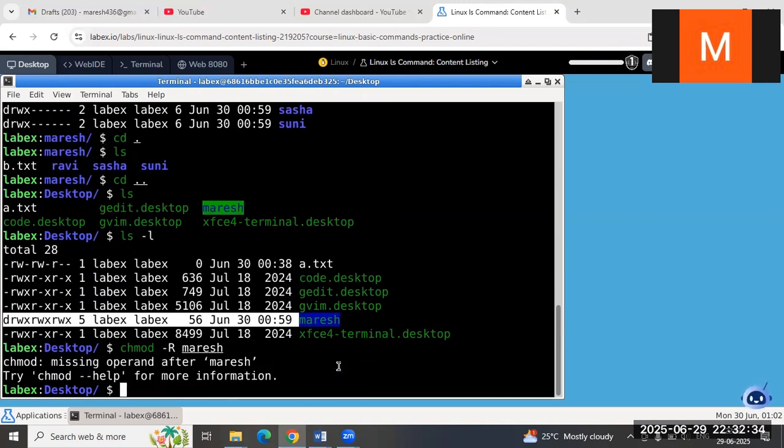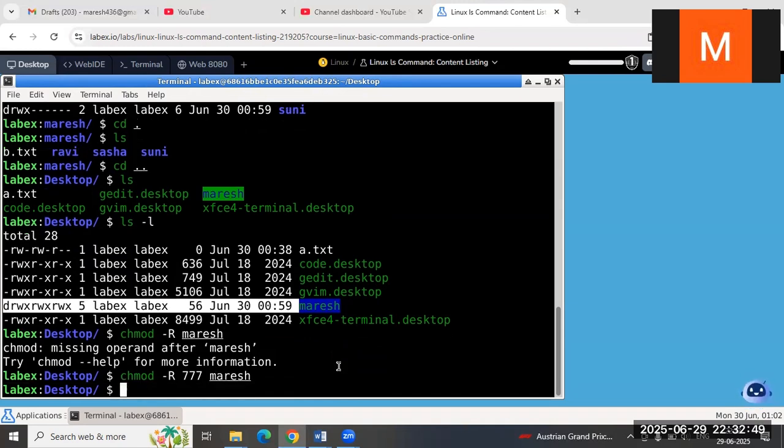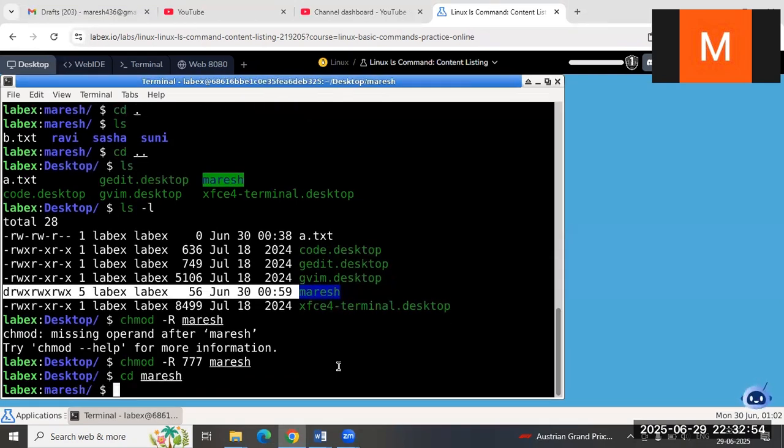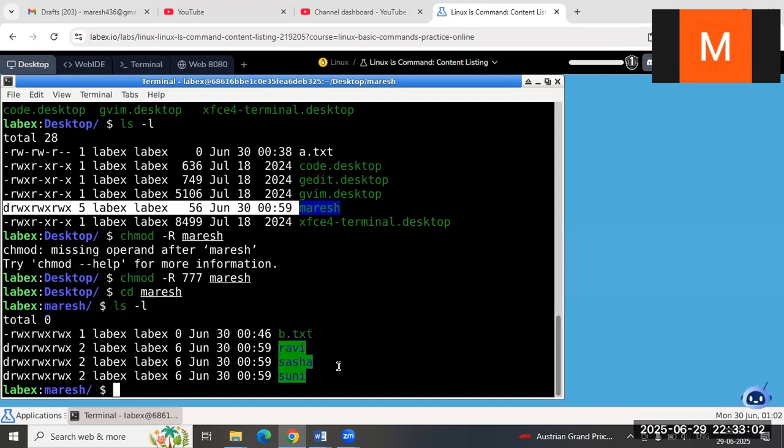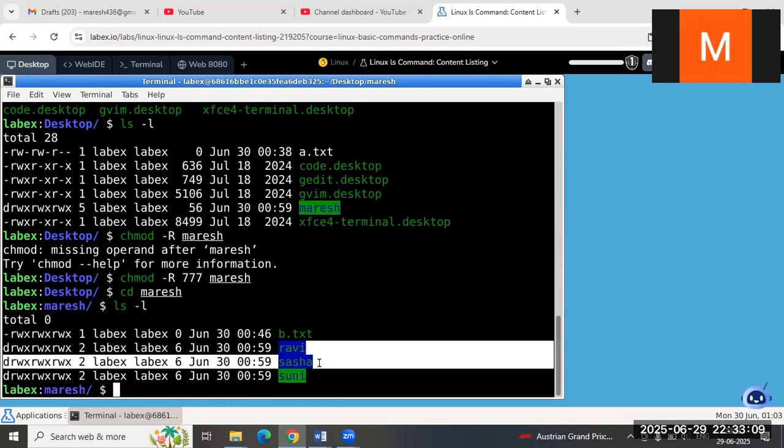Oh, yeah, actually I forgot to give the 777. Yeah, see, now I'm entering into the Marish directory. Now I'm going to look at ls -l. Yeah, now you can see that without entering into this Marish directory, I gave the permissions.